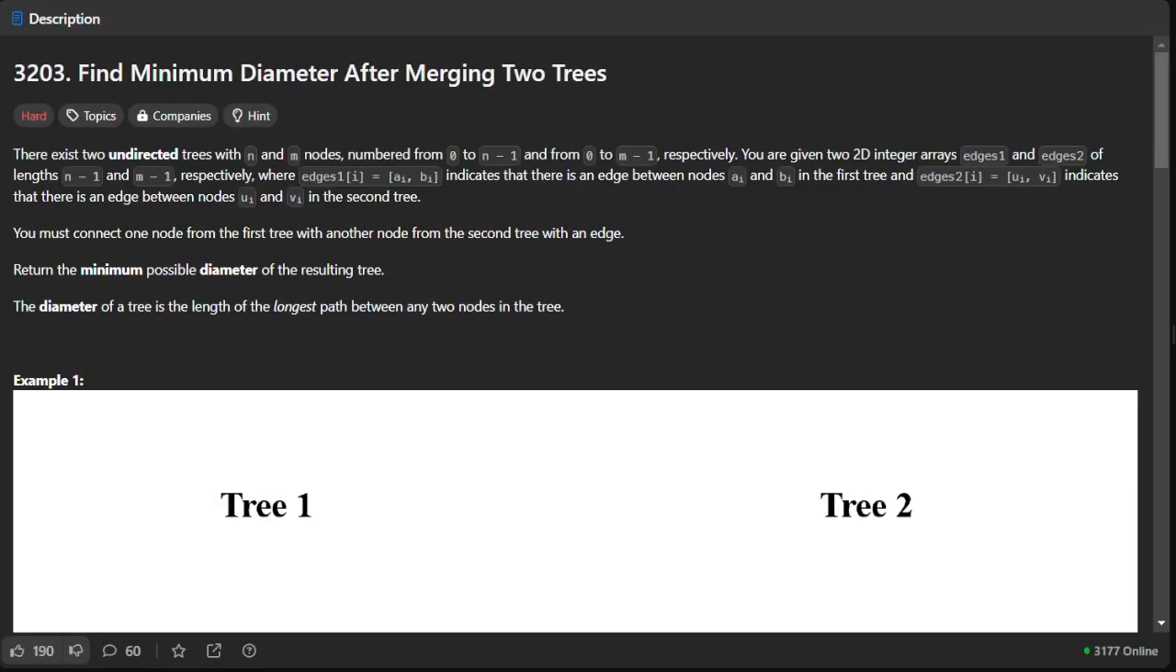In this video, we will be discussing find minimum diameter after merging two trees. There exist two undirected trees with n and m nodes numbered from 0 to n minus 1 and from 0 to m minus 1 respectively. You are given two 2D integer arrays, edges1 and edges2, of length n minus 1 and m minus 1 respectively, where edges[i] = [a, b] indicates there is an edge between nodes a and b in the first tree, and similarly for the second tree.